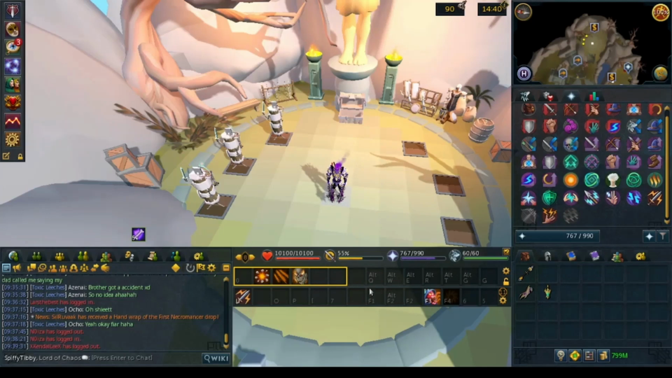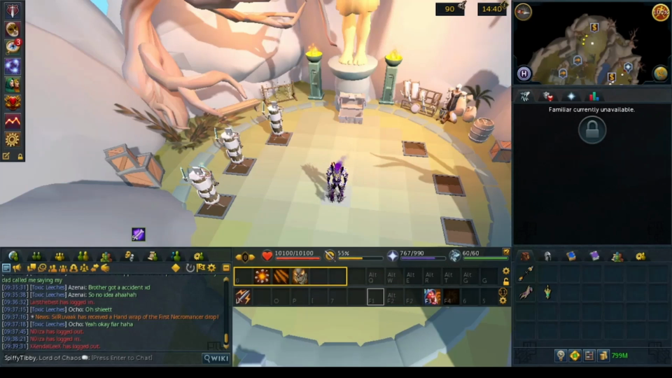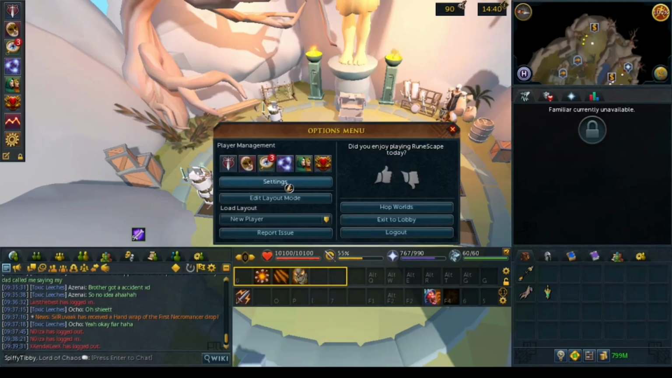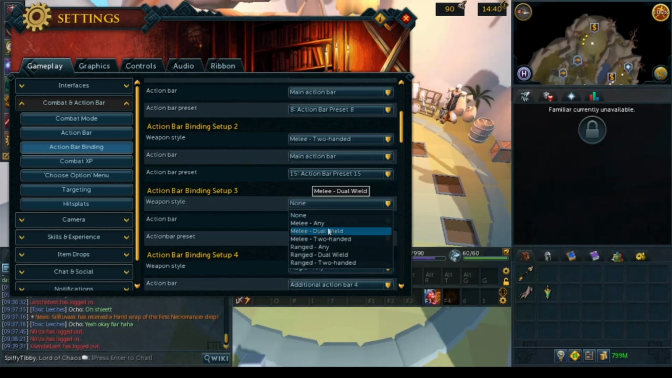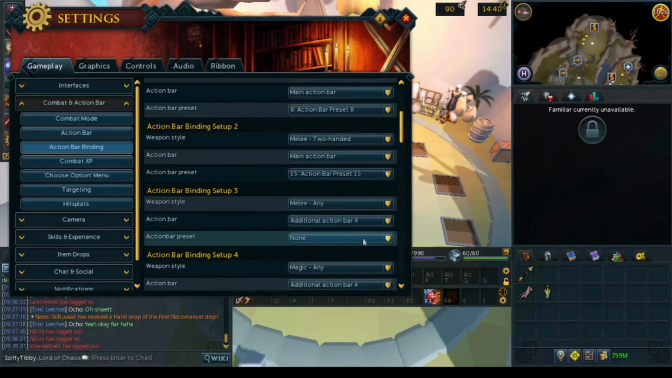And even for necromancy, maybe this is where you want your living death to be, or your skulls, some of your more, again, style generic abilities. And so what we're going to do for this is bar 11, we're going to go to settings, and for our action bar binding, we're going to select melee anything. So it doesn't matter if it's two-handed, it doesn't matter if it's dual wield, it doesn't matter what it is. We're going to have it selected.